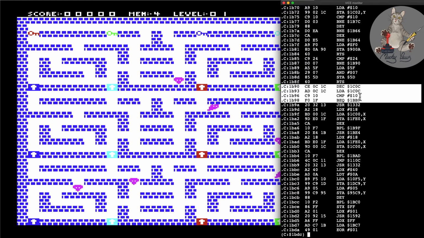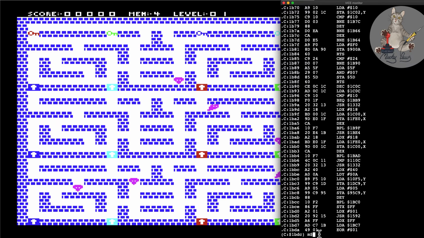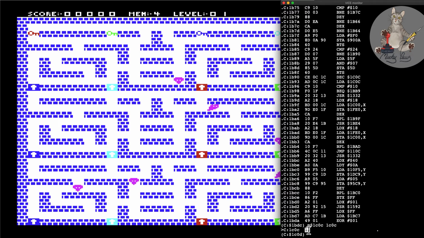Remember earlier that the memory address for this was at 13 in hexadecimal, so it seems to have added 16 or #10. So this will be when the lives are equal to 0. If it's equal to 0, we're going to jump execution to 1BB9, which is further down here. Otherwise, we're going to continue.